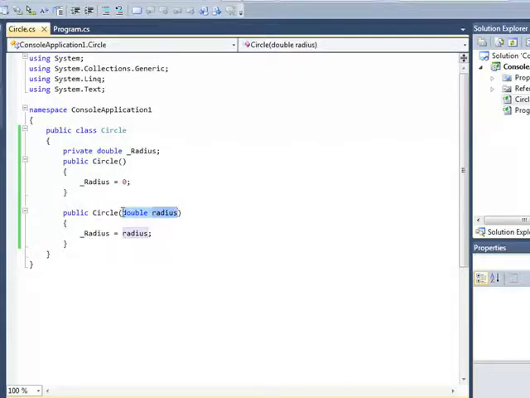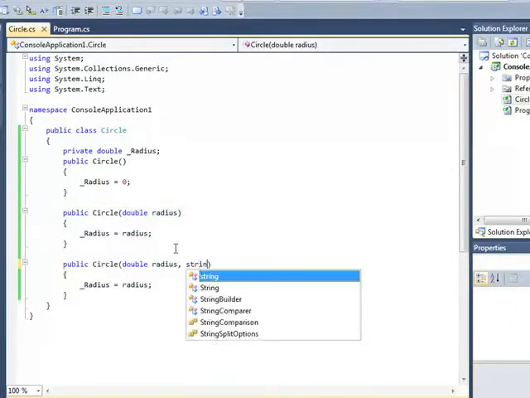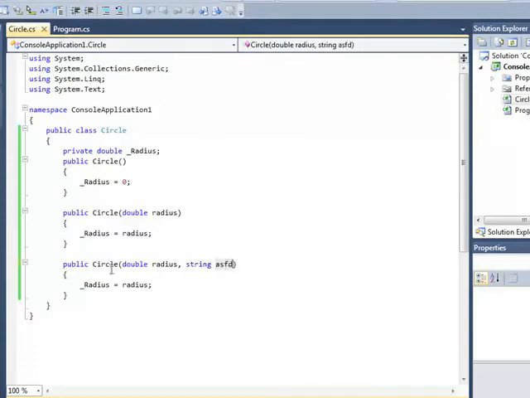This constructor's signature is a double floating point parameter, whereas the signature for our default constructor is no parameter. So we could add another circle constructor. We could tack on a string value, and this would be a different overload for our circle class. So we could call this constructor, or this constructor, or this constructor, because they all have a different signature. Now if we took off this string and we left this double floating point, we would have a problem here because we would have two constructors with the same signature.